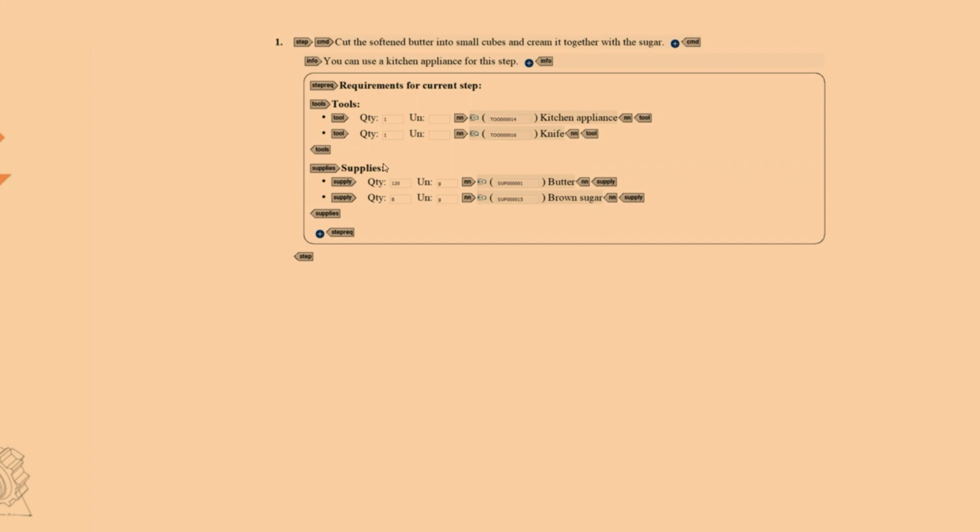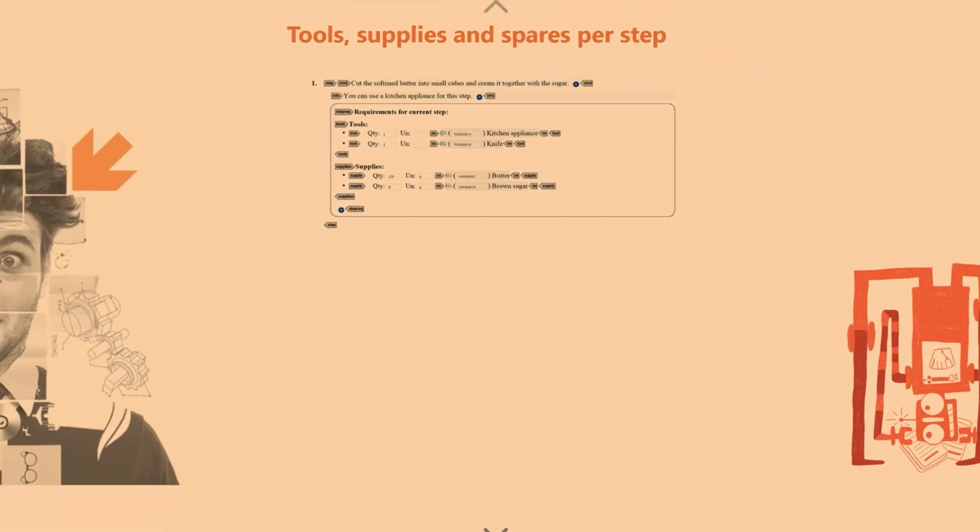So what we did is we created what I call the step rack element. You have just your step, like in a regular task, you have information, and you could also add the tools and supplies and the spares if necessary. Then you have different tool elements you can use with the quantity, unit, and also a description.